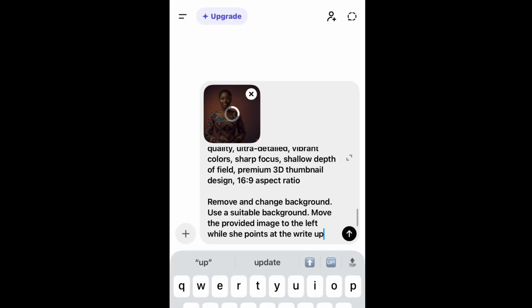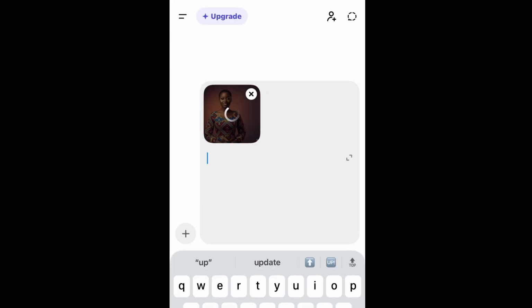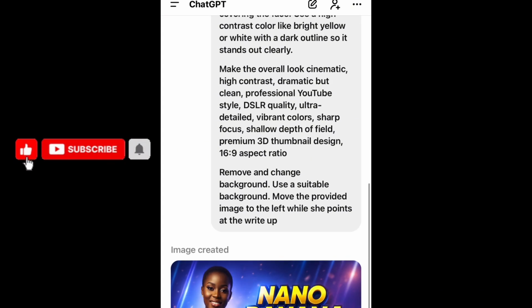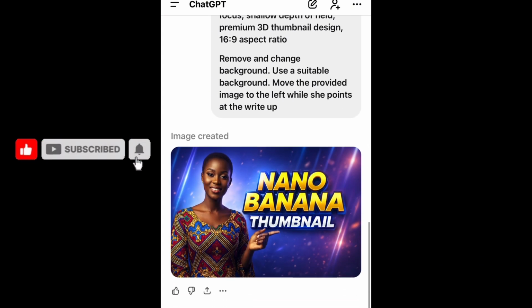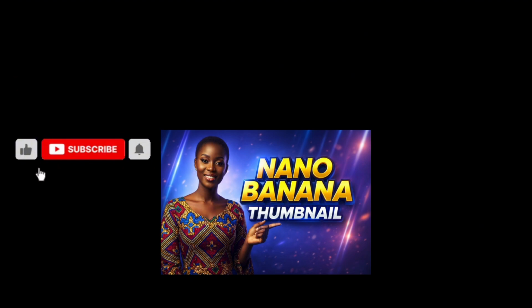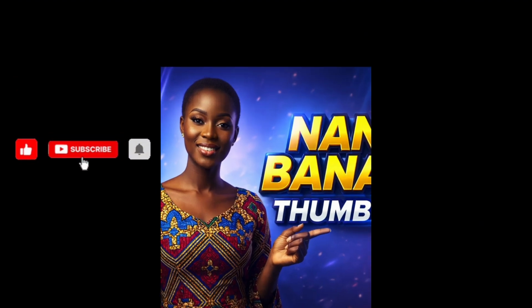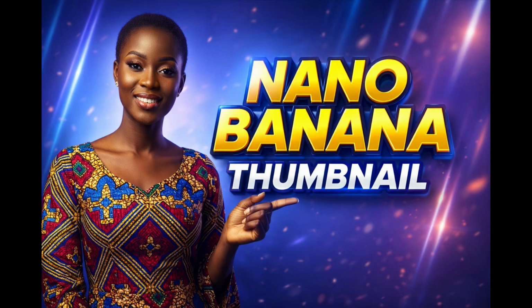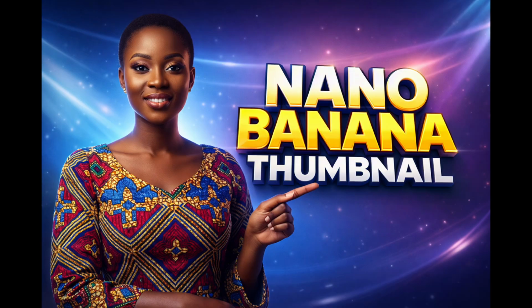So I'm going to hit the arrow button and we're going to wait a few seconds and ChatGPT will generate the thumbnail. Now this is the result. Now tell me if this doesn't look good. This is precise, this is clean, and it is better than the first one that was created with a shorter prompt that wasn't so detailed. So this can actually fly as a proper thumbnail for your YouTube content.